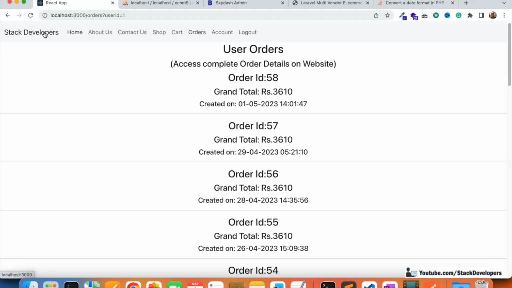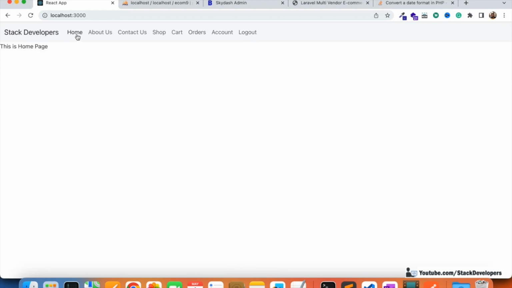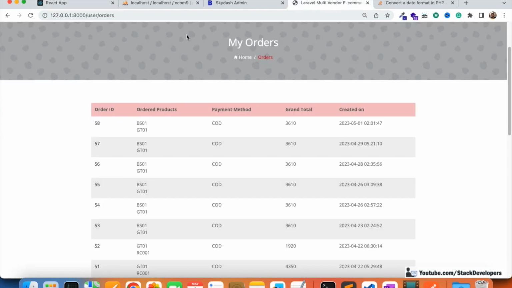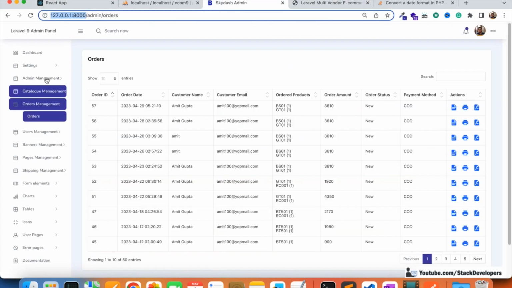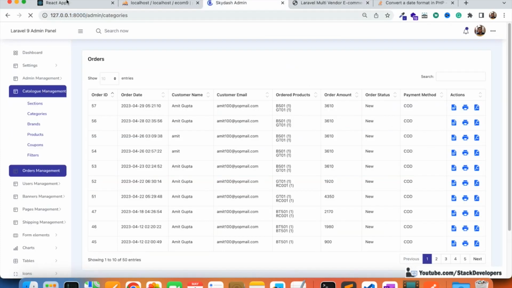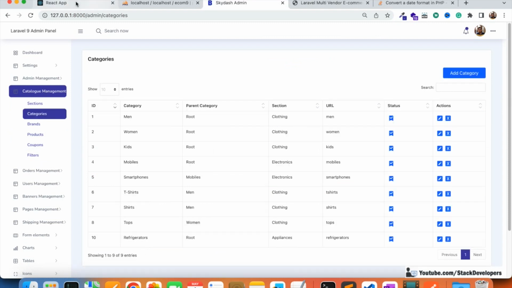You can do this complete process. You can shop. This is the home page. You can add banners to the home page as well if you want. This is the about us page, this is the contact us page, and this is the shop link in which we are able to fetch the categories from our admin panel, or we can say we are using Laravel as a backend, and we have added the categories here, and these categories we are able to display here as well.